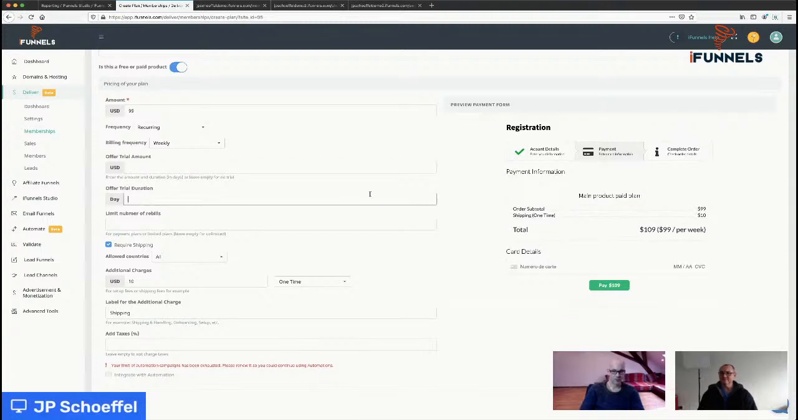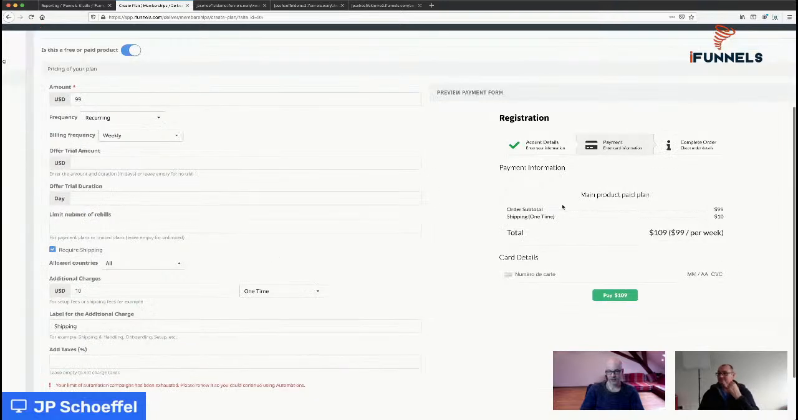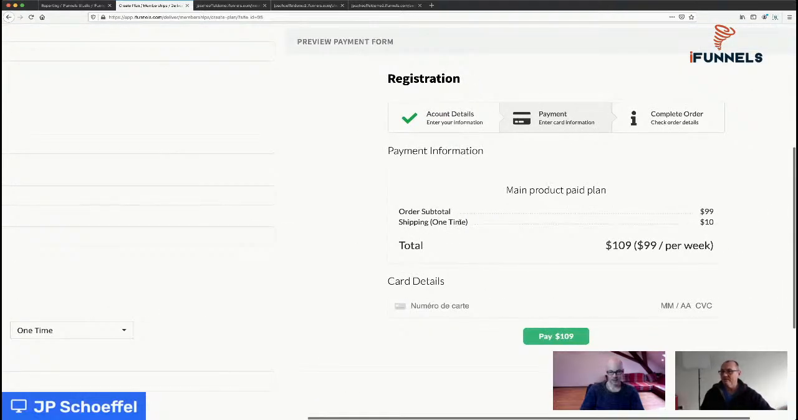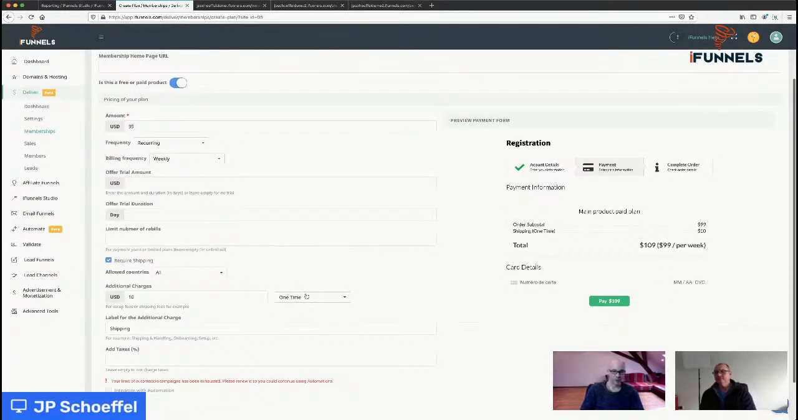So, and if you remove the trial, just to show you, it's $99 weekly with $10 for shipping fee, but it's a one-time shipping. So we show it here. So you can see it's $99, $10 one time. So the grand total today is $109 and $99 per week afterwards. So it's really clear. And you could have also recurring shipping fees if you wanted.